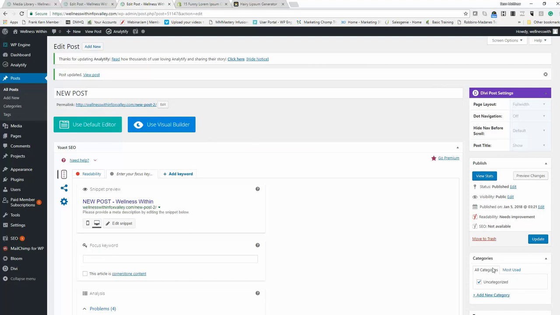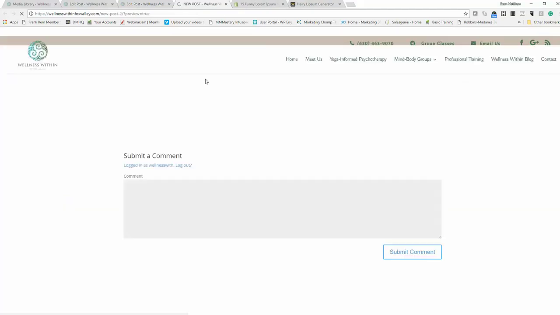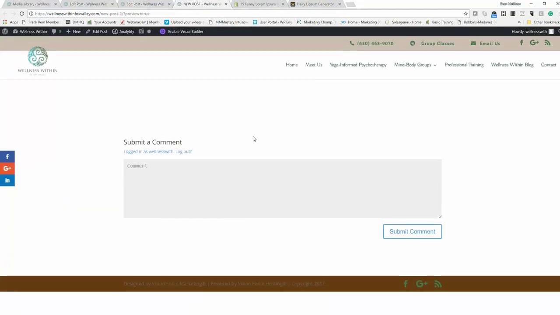Then after you've got the featured image, I don't really care about this one, but I do care about this one. This has to be hidden, otherwise you're going to have this thing justified to the left. Update it. Preview changes. And don't worry about your featured image. You're going to use your builder.